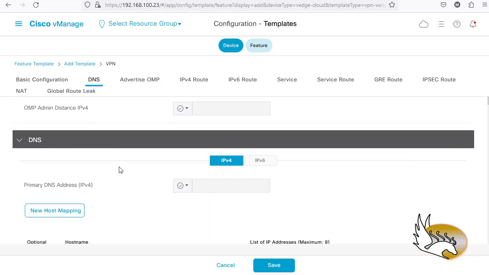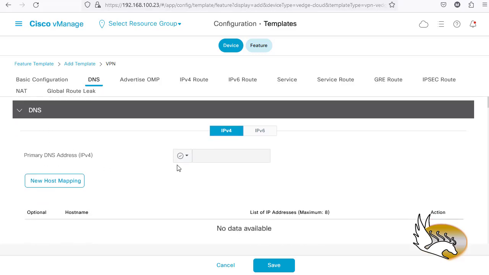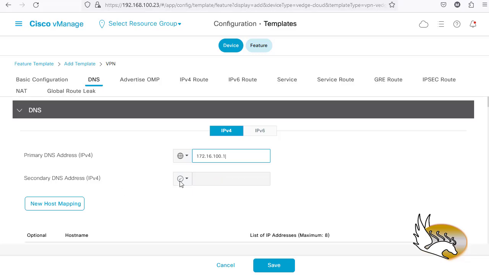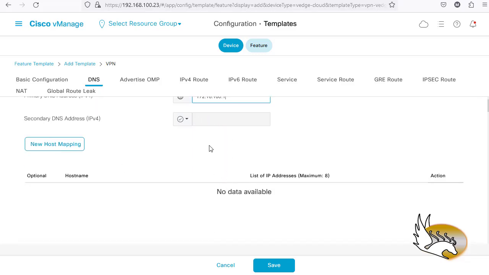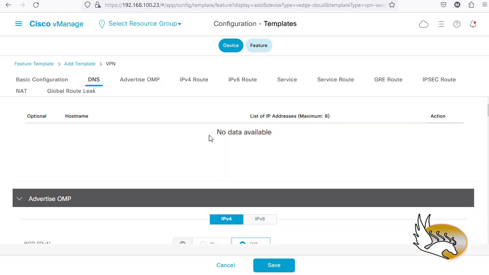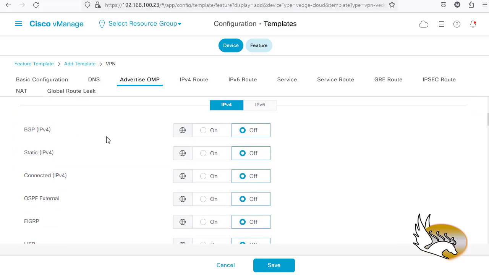And going down, I have a DNS server. I'm going to globally change it. All of the devices are going to receive this 101. So do I have a secondary DNS? No, I don't. And let's go down and see what advertisement do we have.